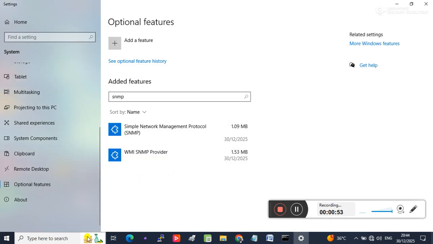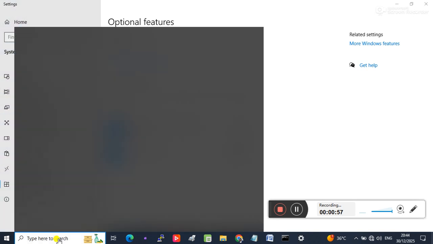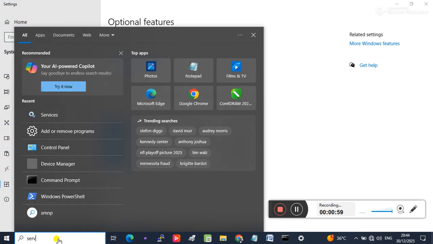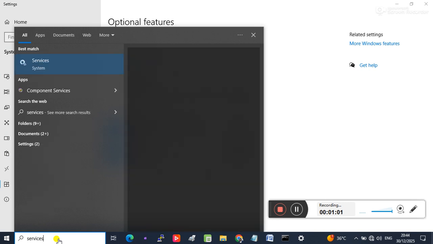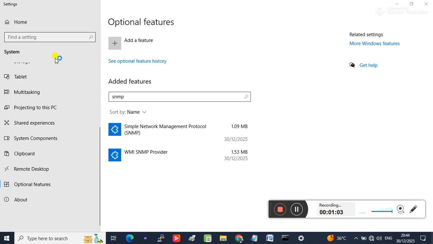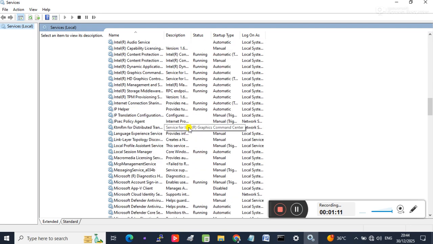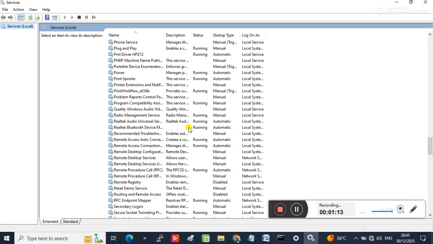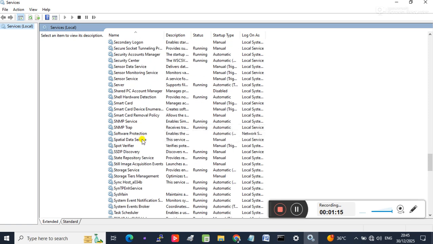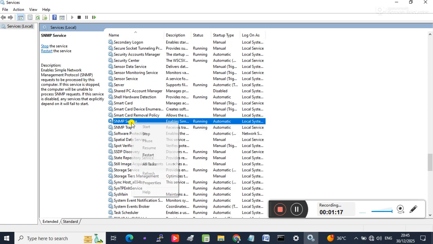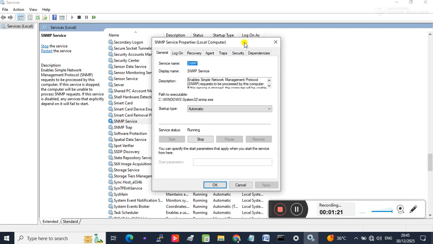So now that they are installed, I will have to go and start them automatically. So from the run button, I'll type services. Then click on the services. So here I will scroll down and look for SNMP. So I'm going down, so I have it here. So what I will just do will be to right click here and click on properties.